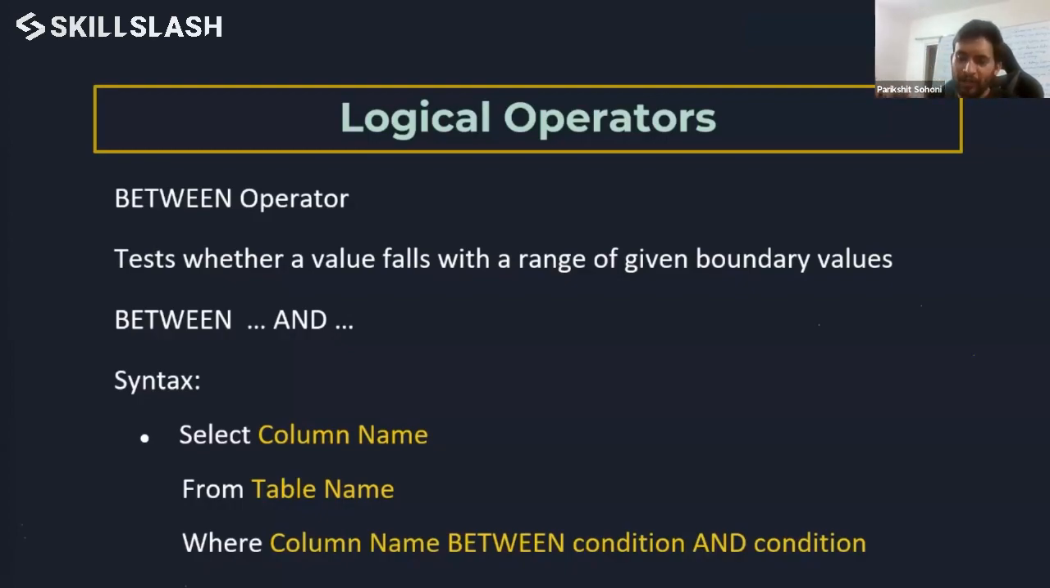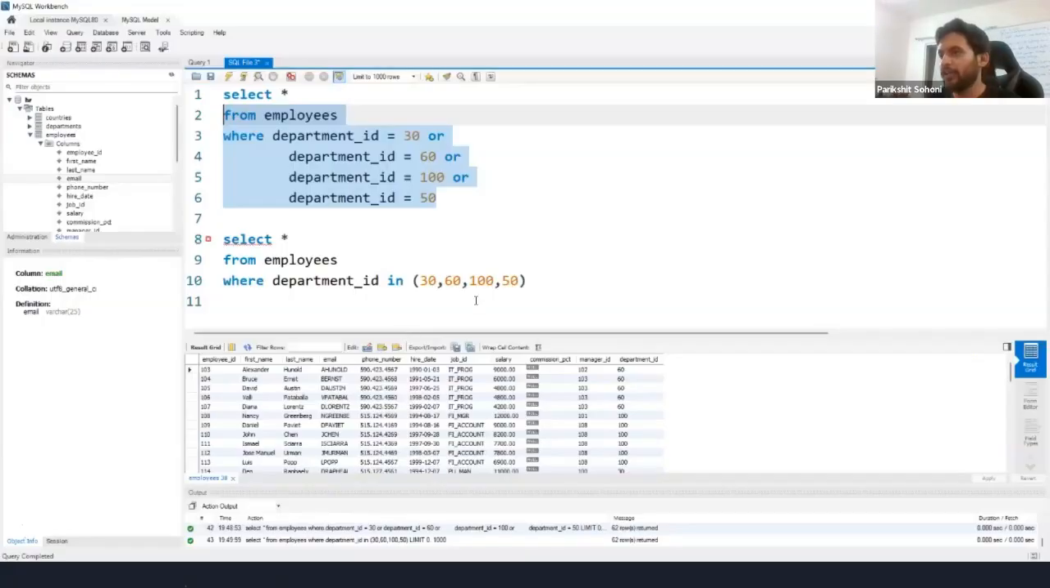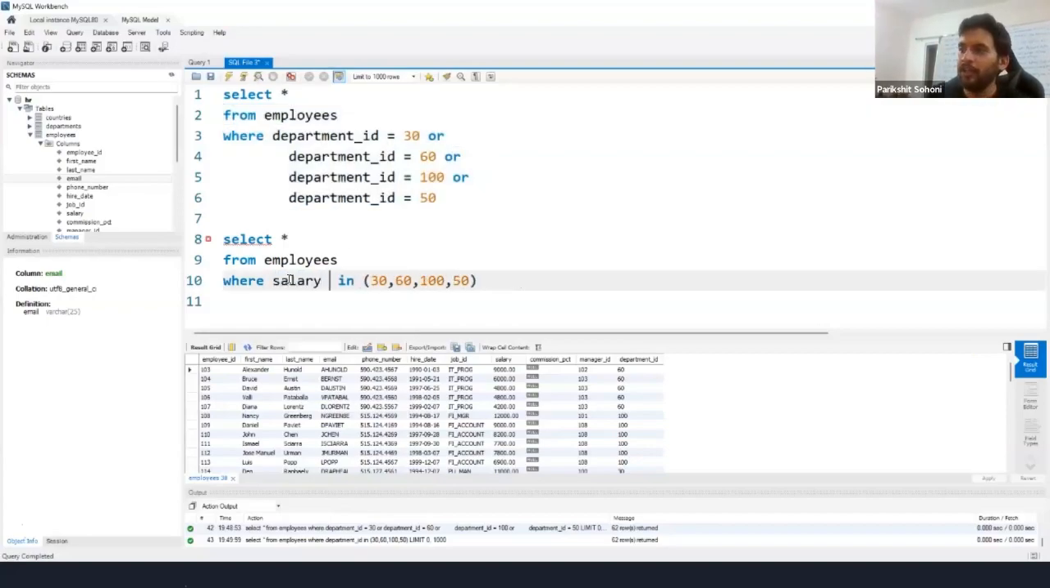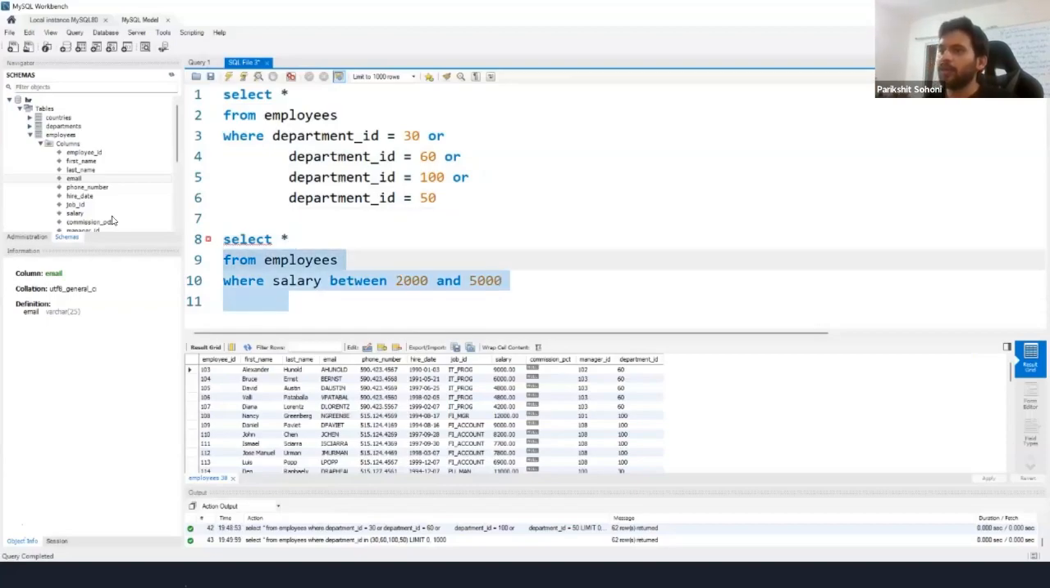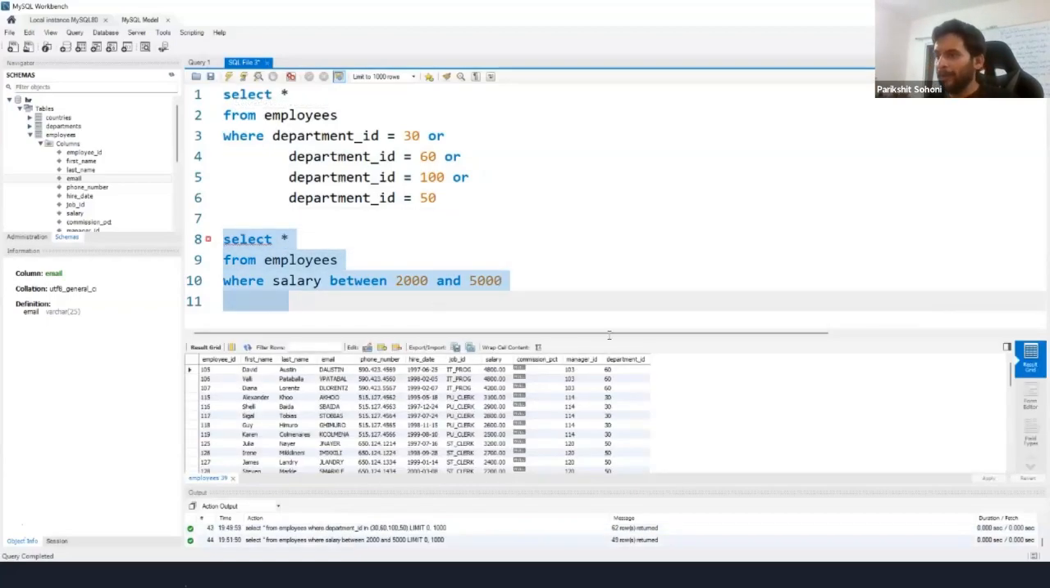Let's say I want to select salary between 2000 and 5000, right? Instead of writing two conditions, where salary is greater than 2000 and salary is less than 5000, I can simply write the between command. Syntactically it is going to look something like this: where salary between 2000 and 5000. If I execute this, I'm going to get salary between 2000 and 5000.